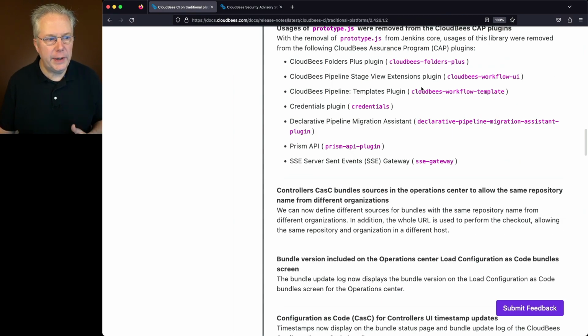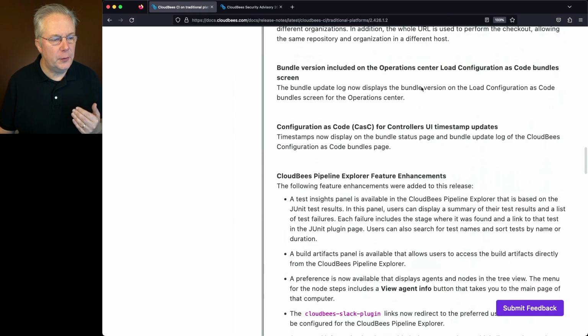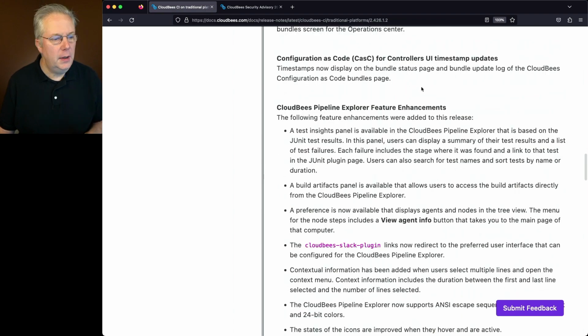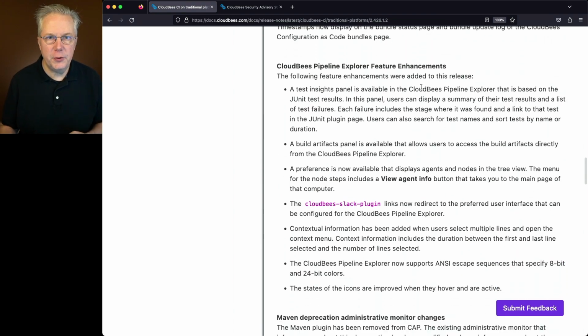If we go ahead and scroll down some more, there were numerous enhancements for CasC, configuration as code. And then also there were a number of feature enhancements for the CloudBees Pipeline Explorer. One of the number one items is the Test Insights panel is now available based on JUnit test results. Also included is being able to go and take a look at build artifacts directly within CloudBees Pipeline Explorer without having to go back out to the classic view. There are also a handful of other improvements for CloudBees Pipeline Explorer.